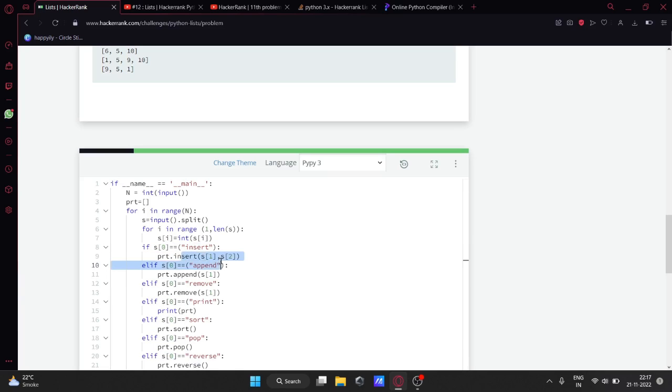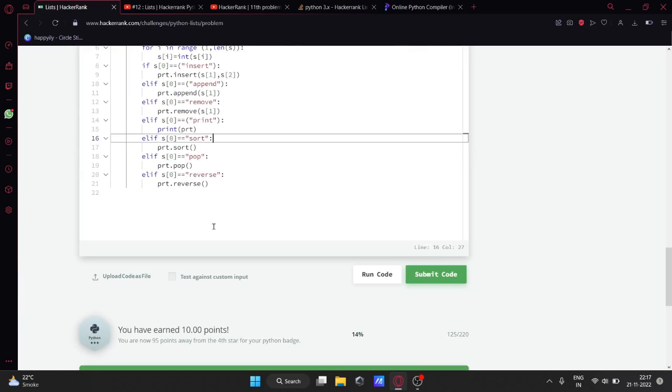So insert is here, and append only has one value, and remove also has only one value. Here print does not have any value; this just prints the list. And sort does not have any value, it sorts the whole list. And pop is the thing which removes the last element. And reverse reverses the whole list.